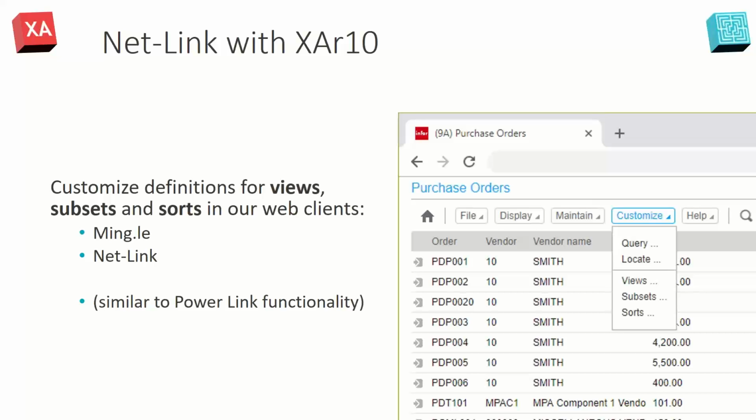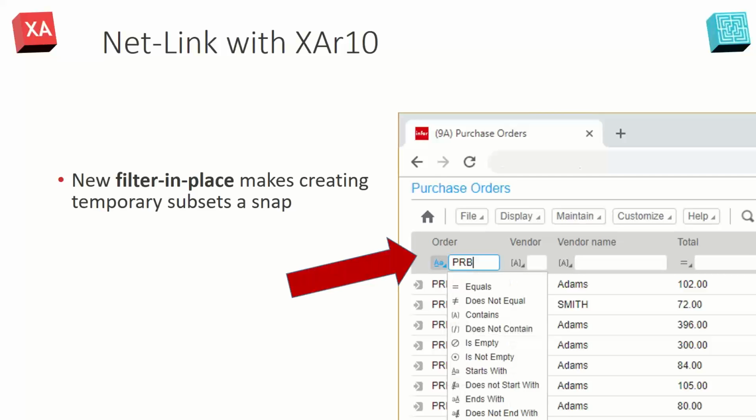So we have all the views, subset, sorts capability, plus new capability you cannot do in Java or PowerLink. This is something that I relate to Excel, but it's more of a standard function: to be able to filter in place, bring up a filter line across the top. And this little button on the left allows you to do equal, does not equal, contains, all those kinds of things. So think of any list window. You can filter now on the fly and get that information.